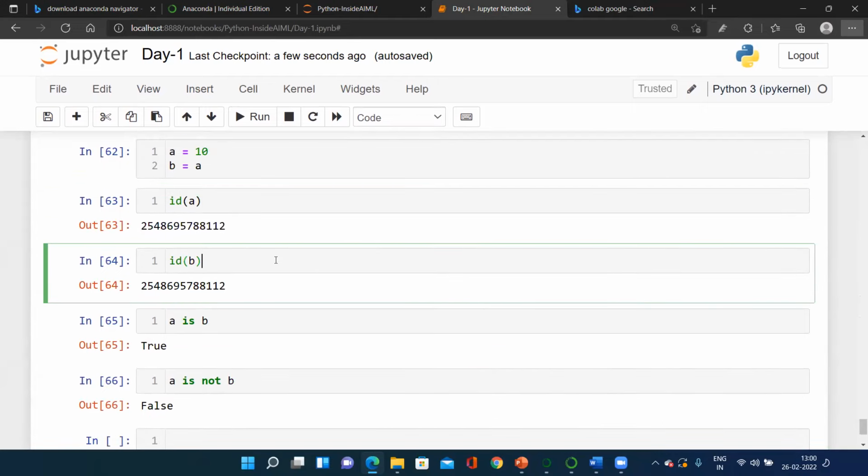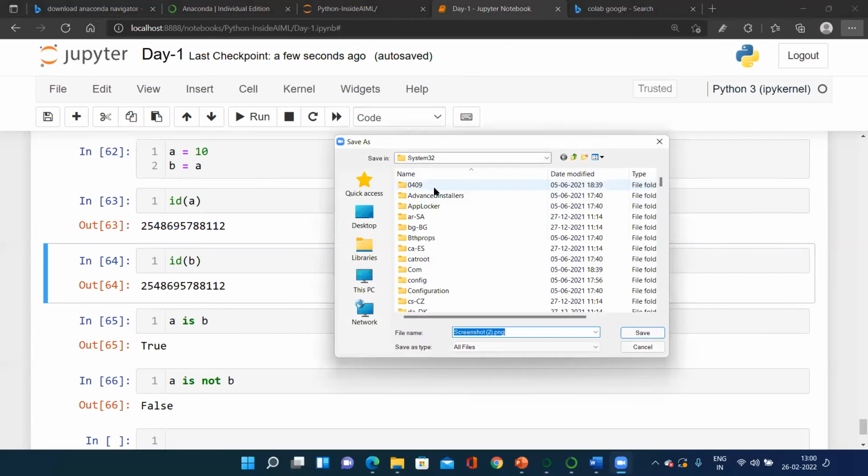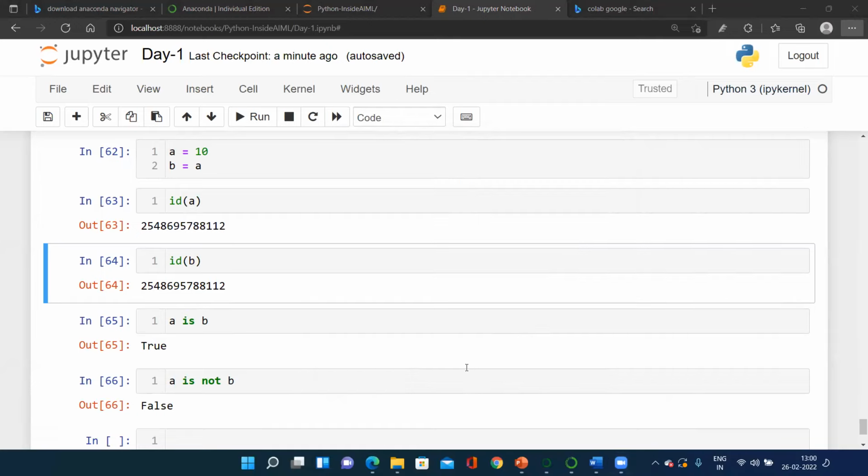Devendra, sorry to interrupt. I'm trying to run the membership operator. I just shared a screenshot, kindly look into it. I asked Jupyter to search for E in hello, and it shows a syntax error. Kindly look into the screenshot and let me know what the issue is.